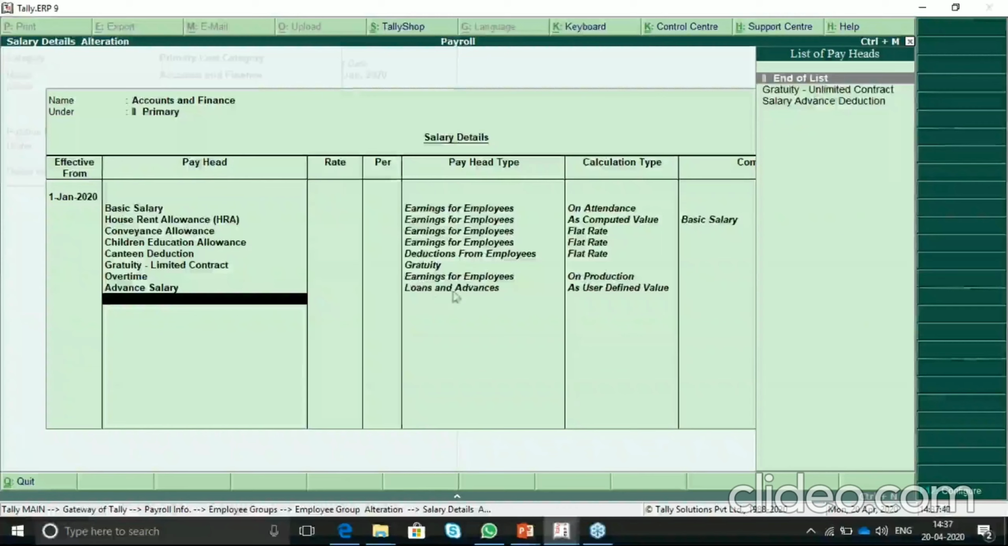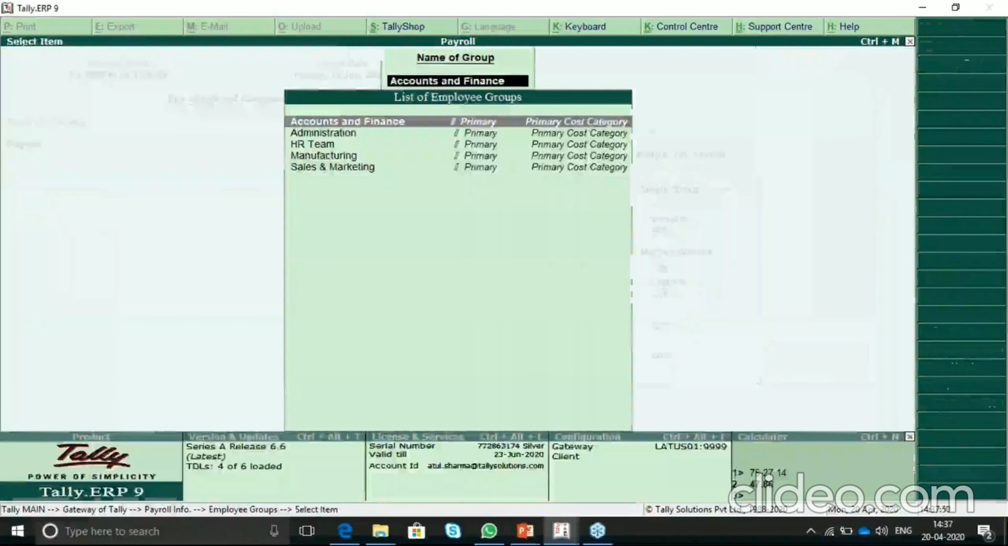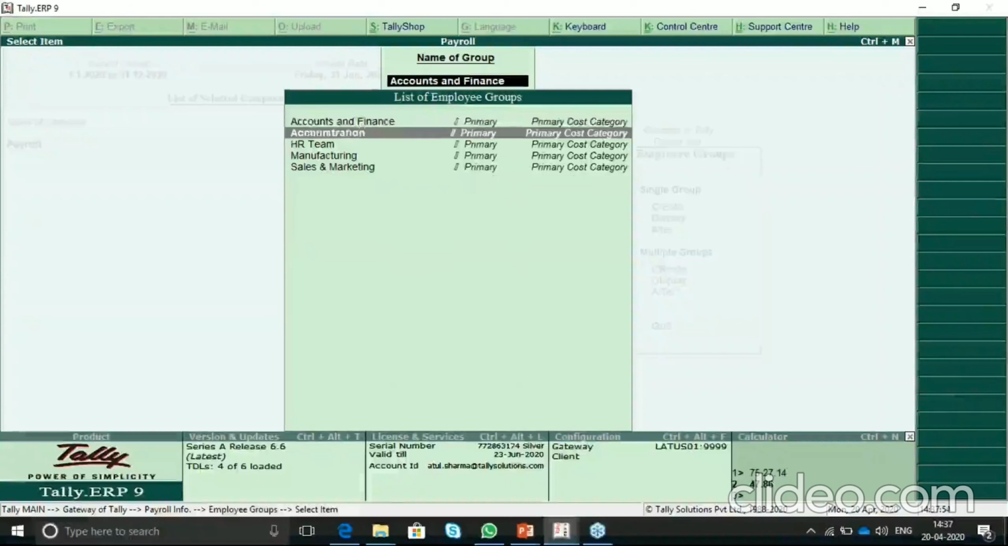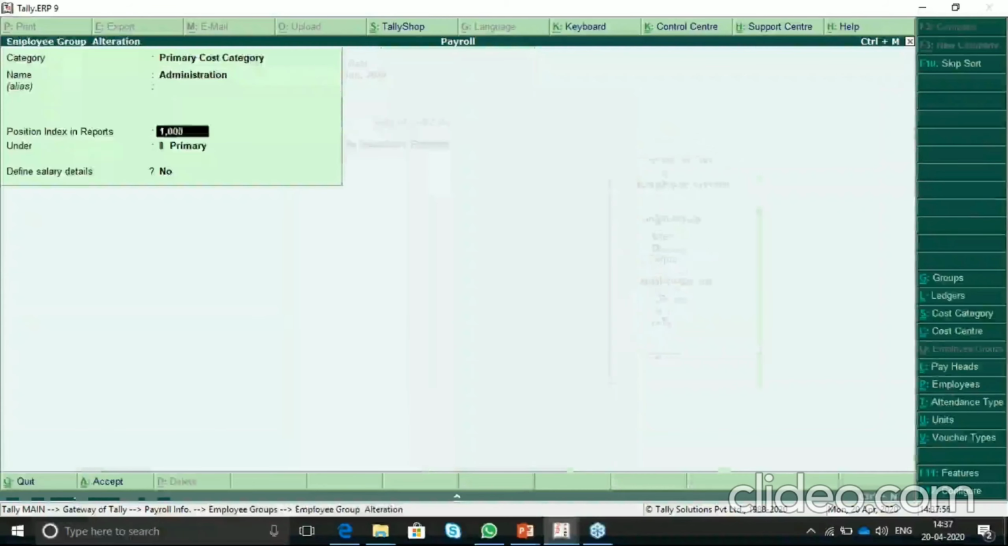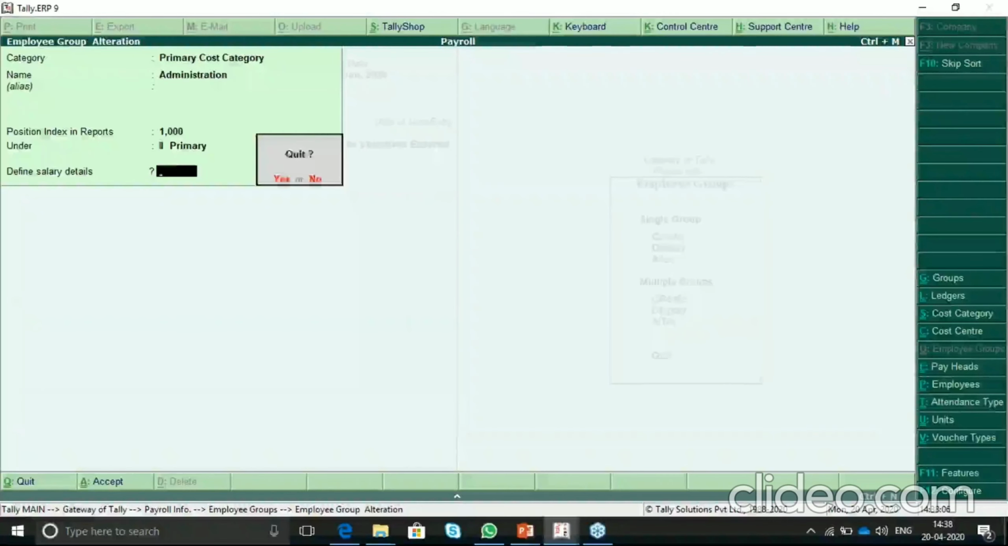Advance salary, this is loan and advance, which is a user-defined value, which we have to calculate manually. Save it. Now we have done this. In the same way, you can define for other groups. Here I have defined the salary as well, how much salary will be there in the particular group. I can save it.